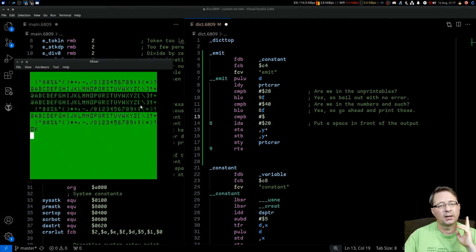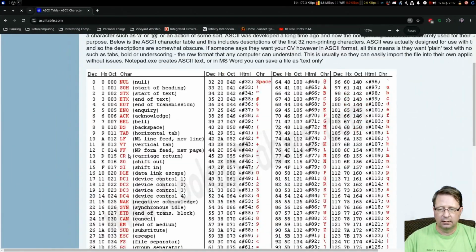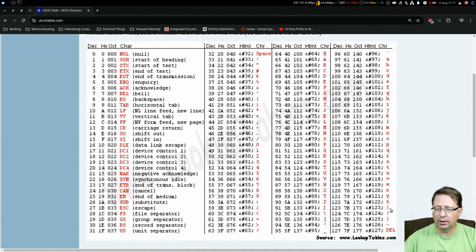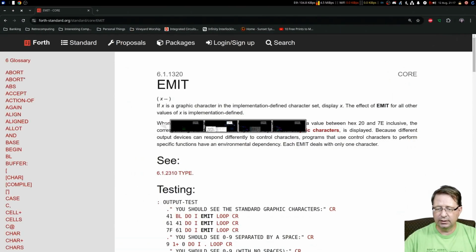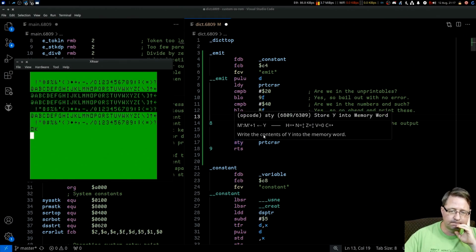Have the braces, the pipe. Let's see. That's here. Let me pull up just a regular old ASCII. That's great. Okay. We're missing, I believe, 127. So 127 is actually not printable.